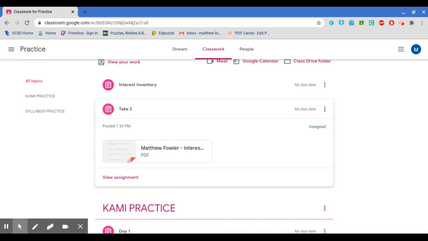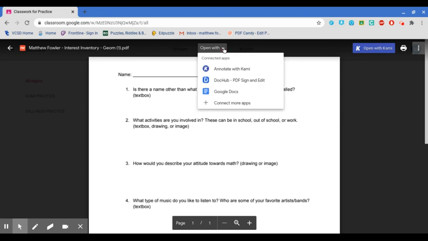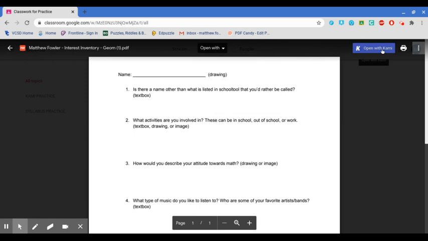Okay, everybody, so we want to do a little bit of practice with Cami, and while we do that practice, you'll get to learn a little bit about me, and then by you completing this assignment, I'll get to learn a little bit about you. In your classroom, you'll have this interest inventory posted, and we want to open it with Cami. You can either hit this and hit annotate with Cami, or you can hit this blue button in the upper right corner, open with Cami.